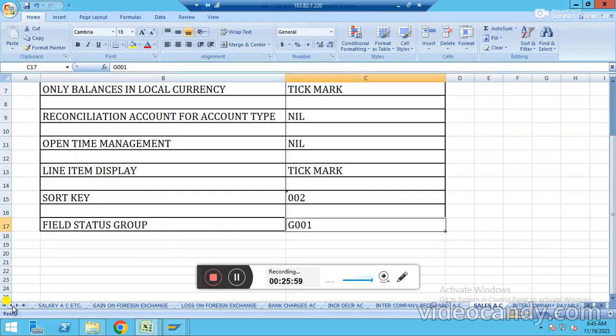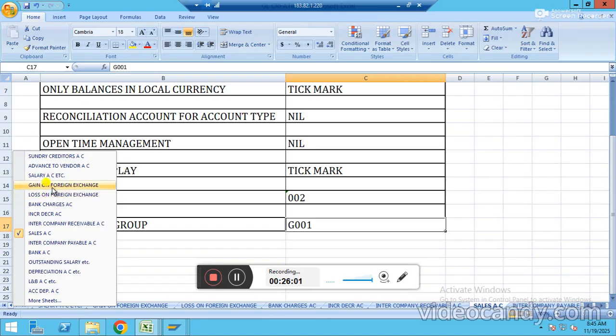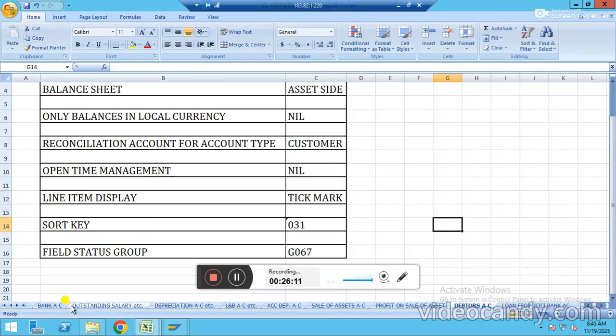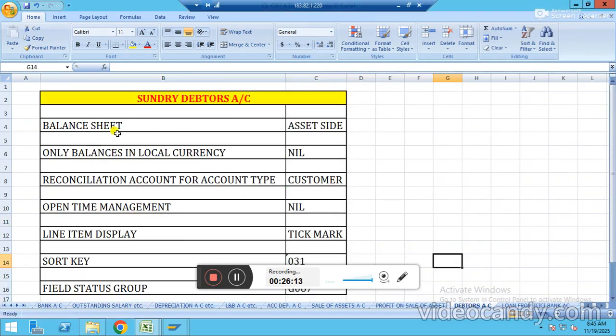Now same thing, we will create the sundry debtors and advance received from customer. So sundry debtors, where is sundry debtors? Here. Okay. So sundry debtors will come on the asset side, current asset side. Reconciliation account will be the customer.